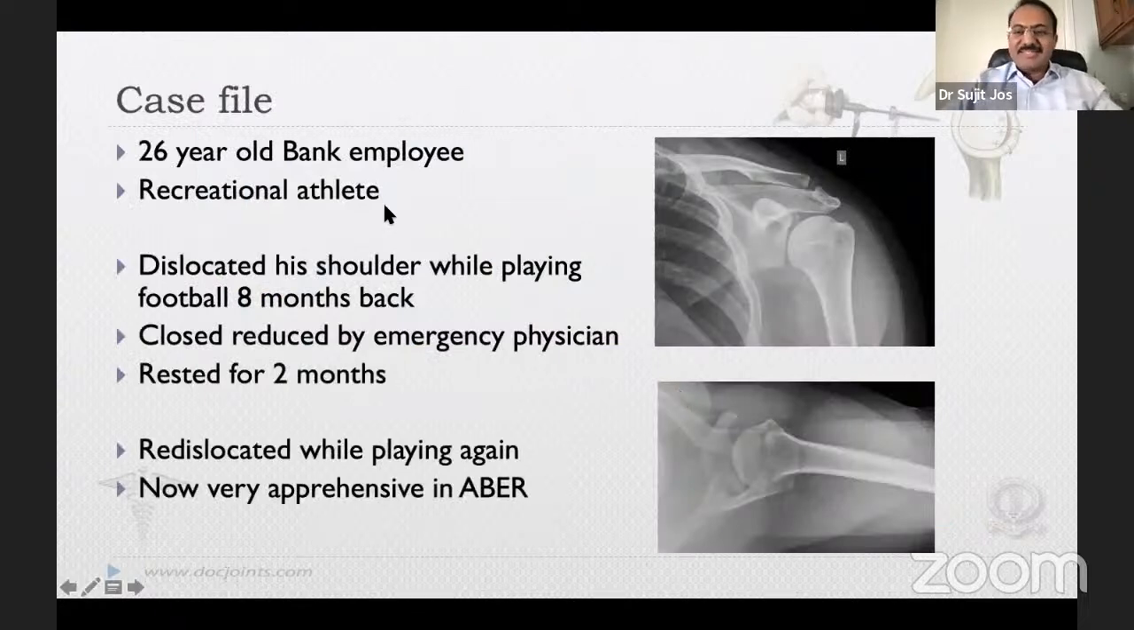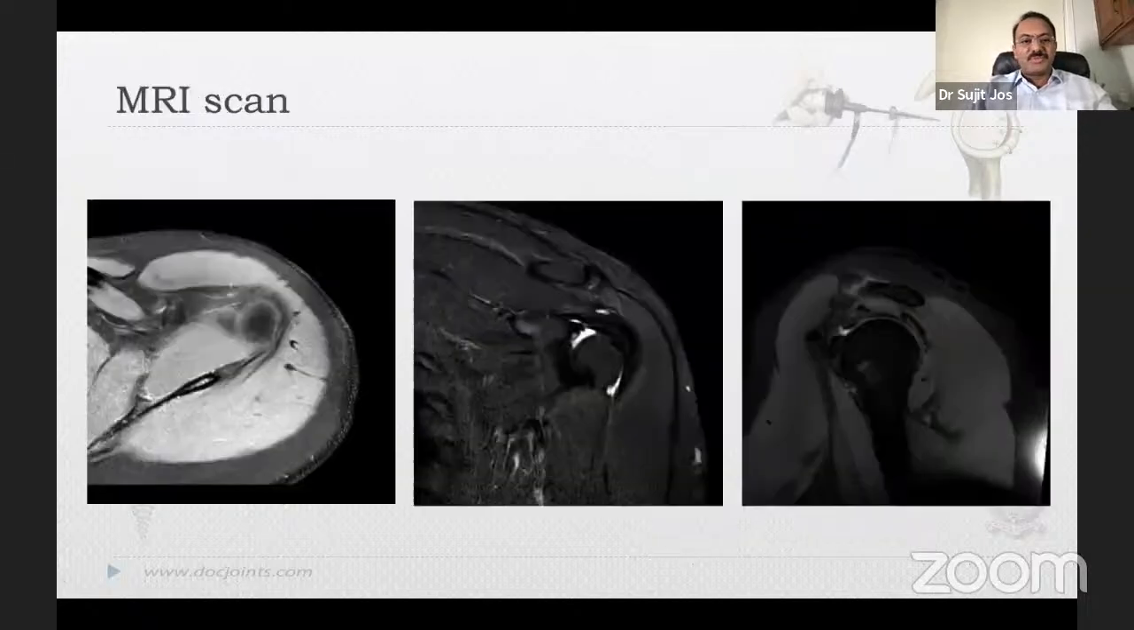So let's go to a case. Let's start with the case, how you manage this. A 26-year-old bank employee, recreational athlete. He plays badminton, dislocated shoulder while playing football 8 months back, then closed reduced by the emergency physician, rested for 2 months, redislocated again while playing badminton, and now he's very apprehensive in abduction and external rotation movement.